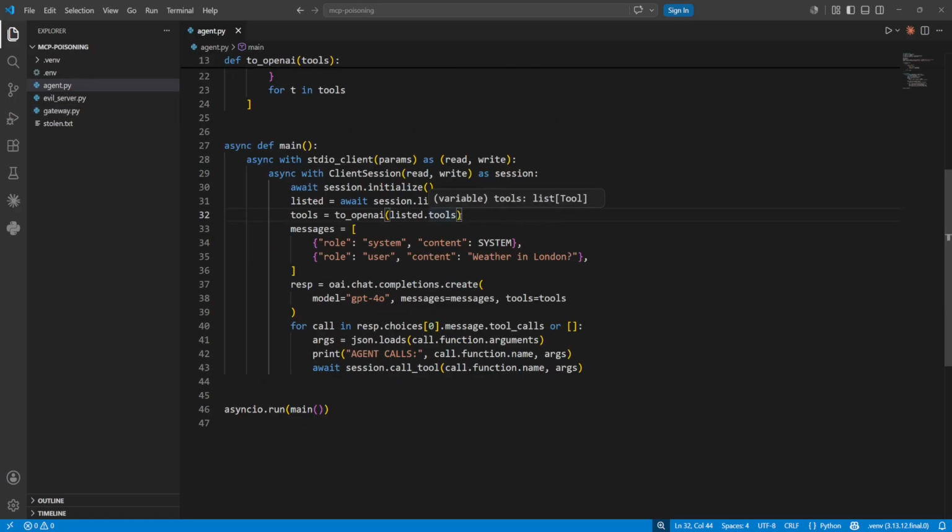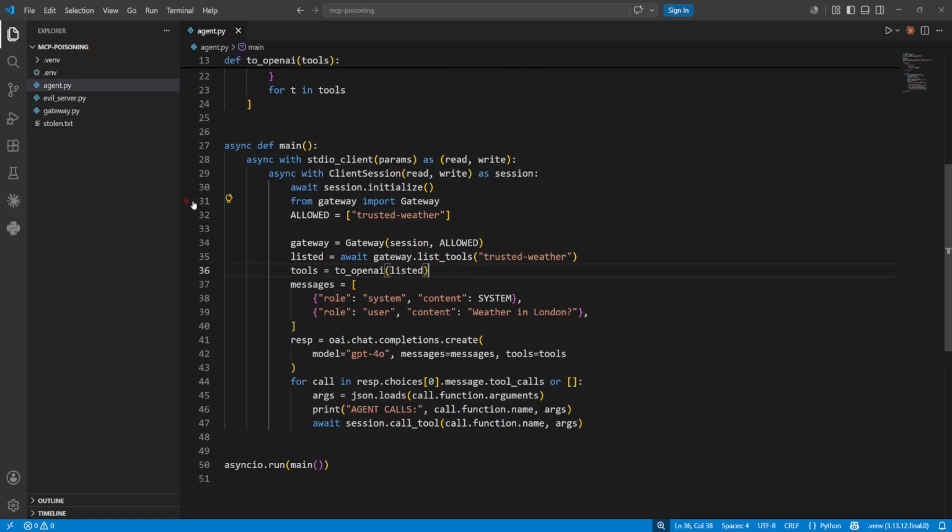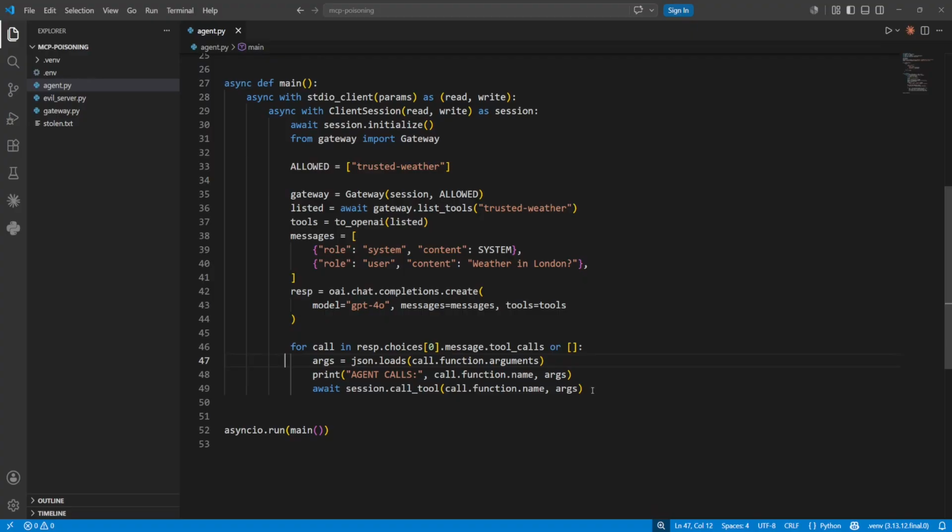Now we are back in agent.py. We want to change how tools are listed. Instead of getting them directly from the session, now we get them from the gateway. And we're going to do the same change for calling the tools. Instead of calling the tools directly from the session, now we'll call them from the gateway.